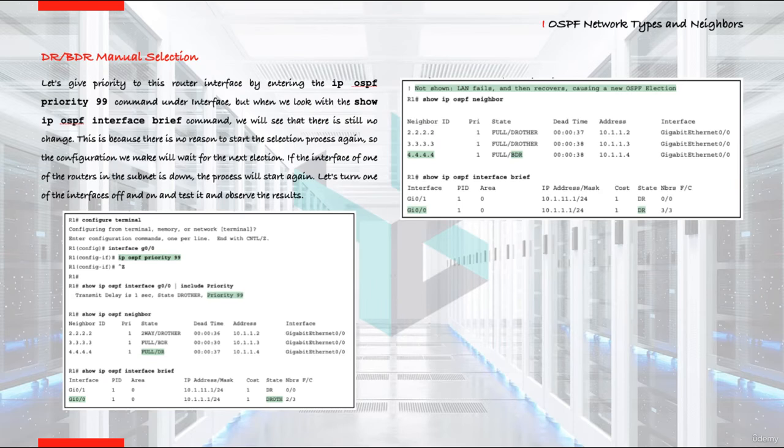Let's talk a little bit about the manual selection of the designated router and backup designated router on this page. If there is no router ID configured, the router ID is the largest IP of the loopback interface. If there is no loopback interface, the router ID is the largest IP of the physical interfaces, and according to this router ID, DR and BDR are selected. But under the interface, we can change the priority of that interface to make that router the DR.